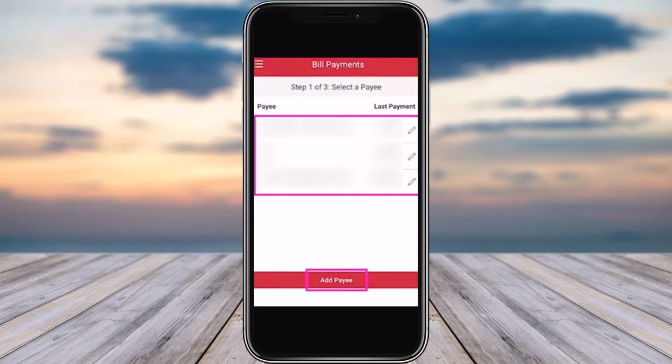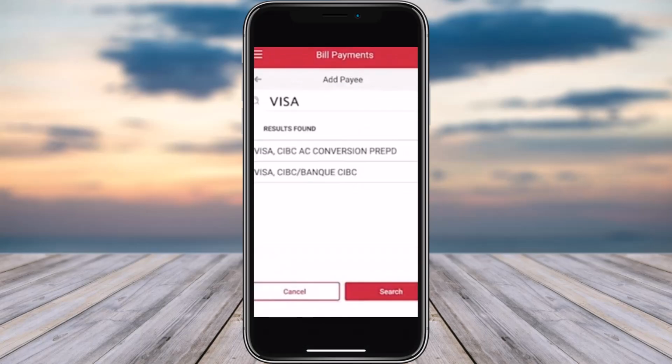If your credit card bill payee already exists, you can tap on that. If it's not, tap on the option add payee at the bottom. Once you have tapped on add payee, go ahead and search the type of credit card. For example, we have searched Visa, for which we would like to prefer CIBC. Right now we will get the CIBC options in the search results as well. Go ahead, tap on the one which you would like to pay and then select it.